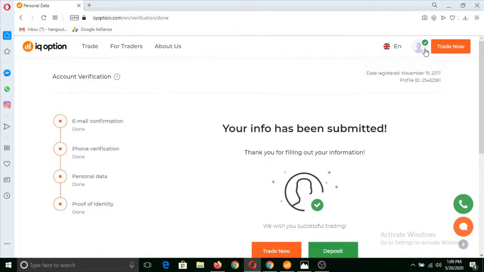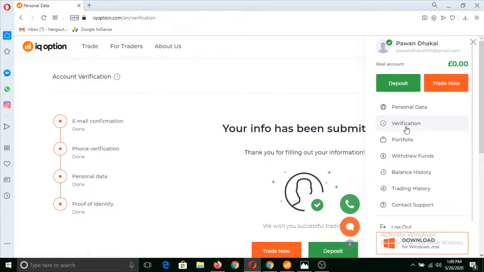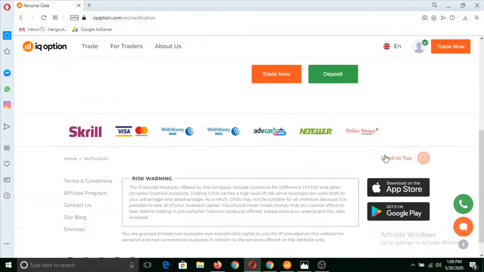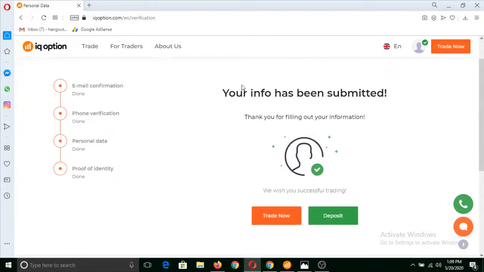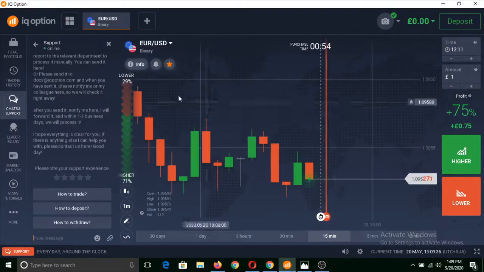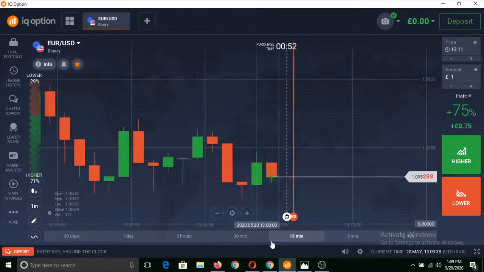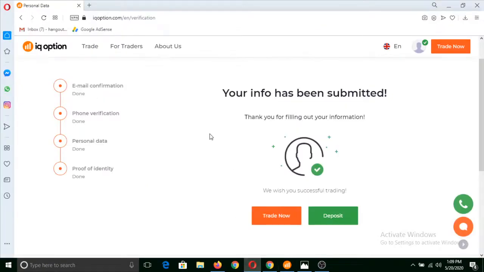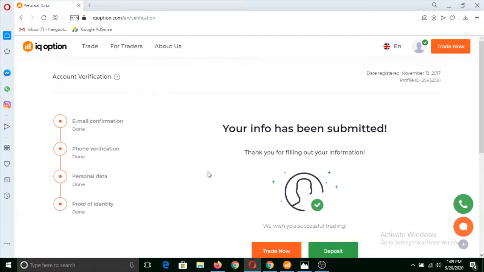Now if I show you how your account would look after verification, it would be like this. They'll say your info has been submitted, thank you for filling out your information. Now you can simply click on trade now or open this app and start trading easily. I hope this video was helpful for you and you'll be able to make an account easily.